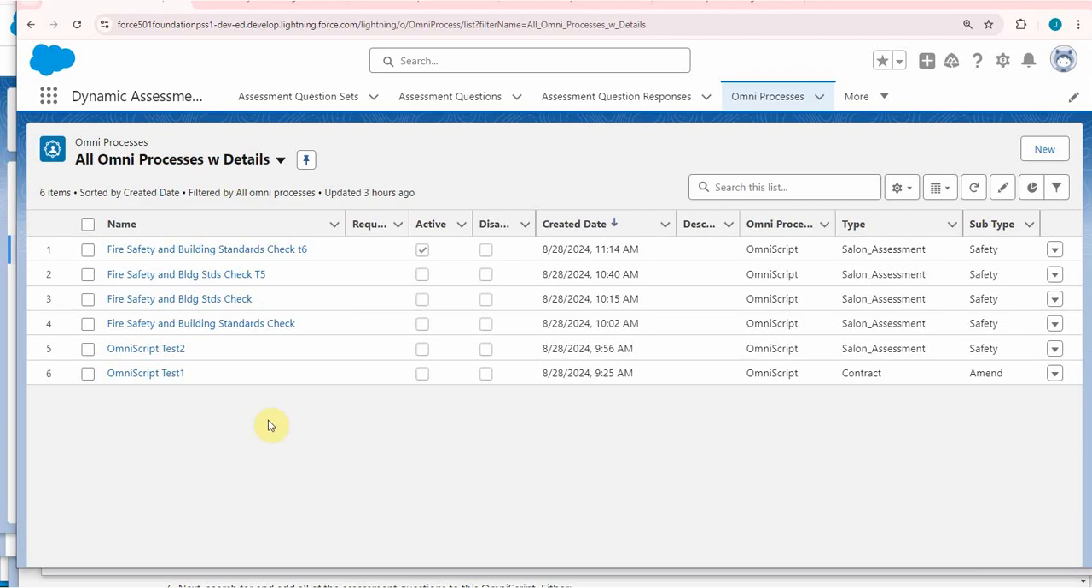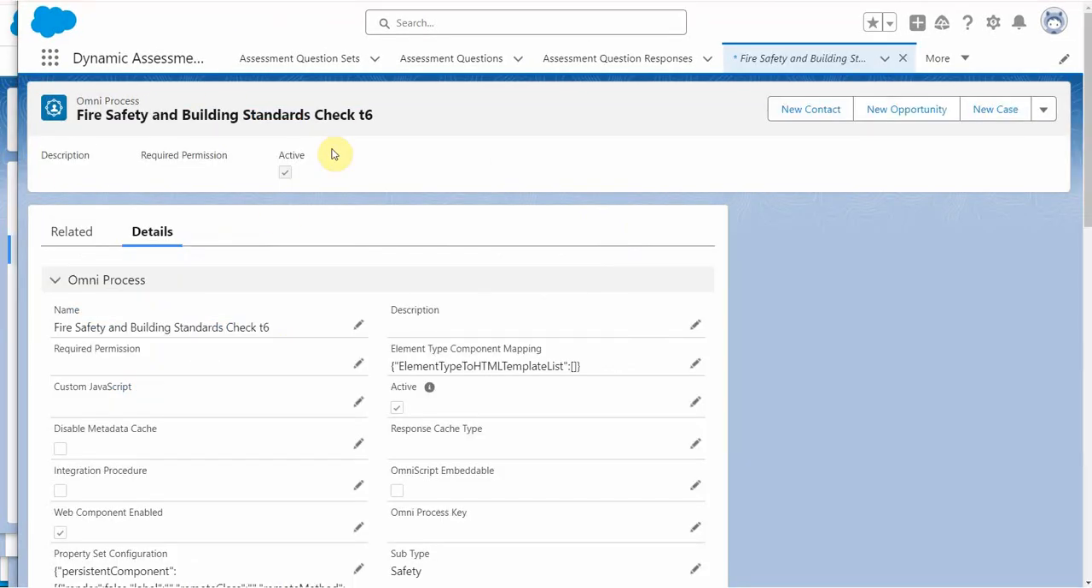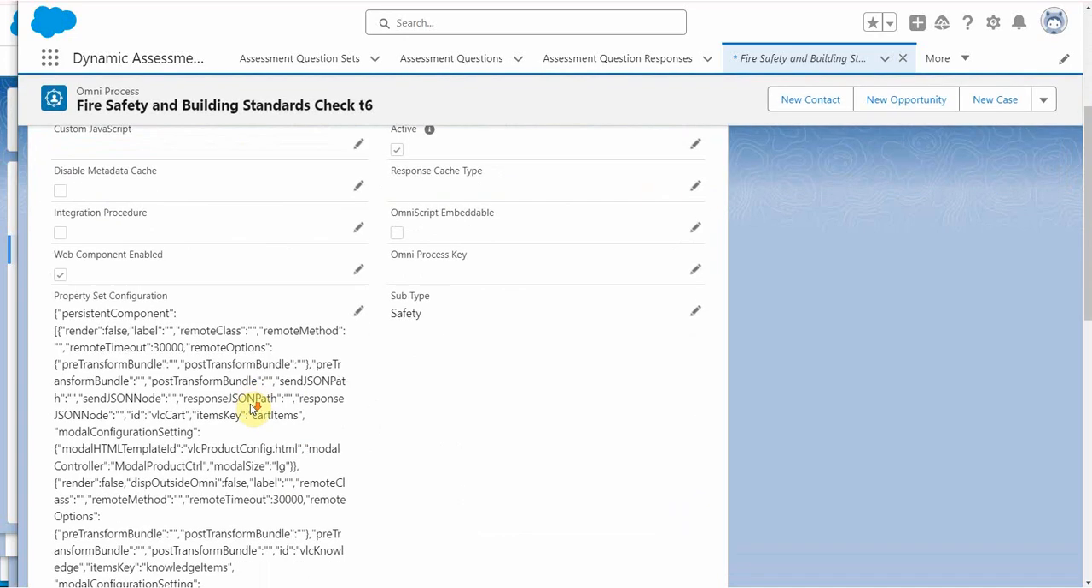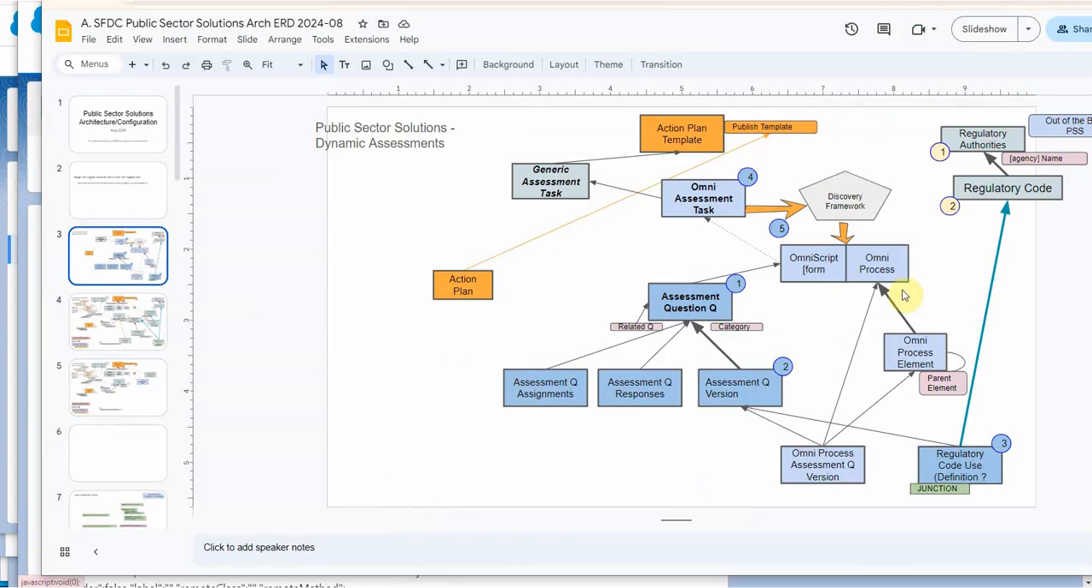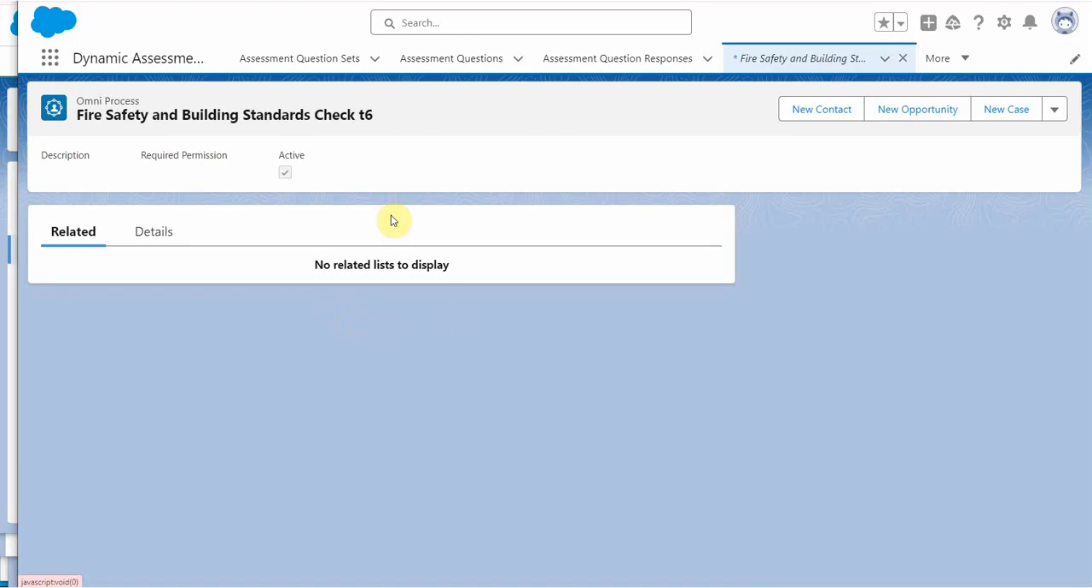But before we go to the action plan, looking back at the Omni Process object, here's a list view of all with details. We can see that the T6 is marked active. It's an OmniScript with a type Salon Assessment and Safety. Let's open this one. And what we find is a relatively empty compact layout. It means they either don't expect us to look at it or there really isn't much helpful information. It's marked as active, but there's plenty of other content here, including this very long field, which is the property set configuration, which is where Omni Process does its magic. If we're looking for related records, we don't find any.